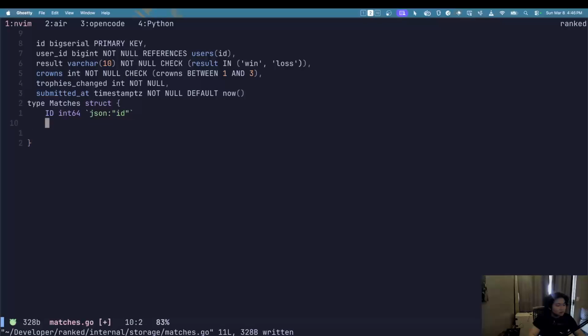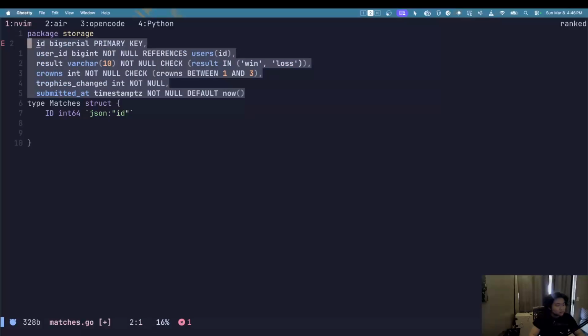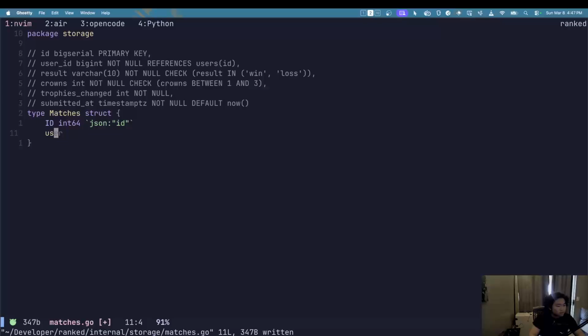This is going to be package storage. Okay, let's do this, and then user ID. And then we'll do result, which is type string, with the JSON tag, just result. Then crowns, int.